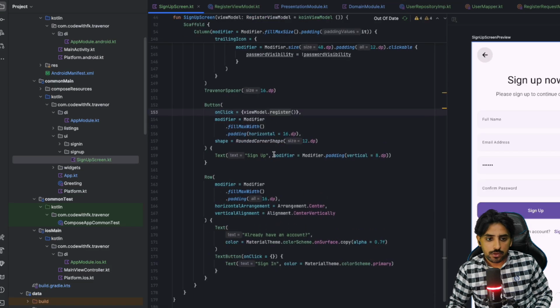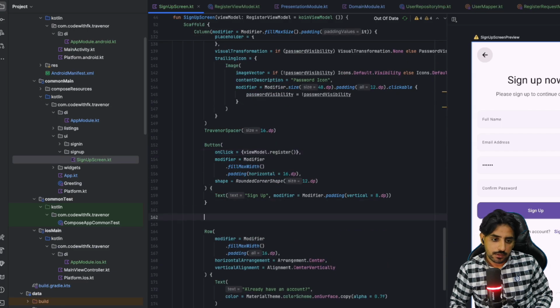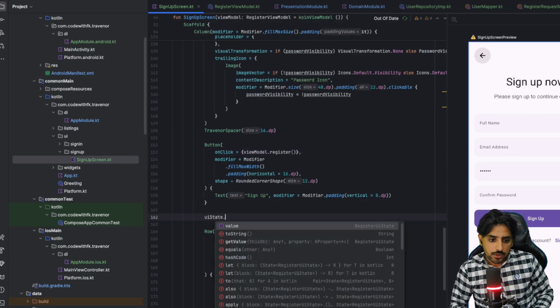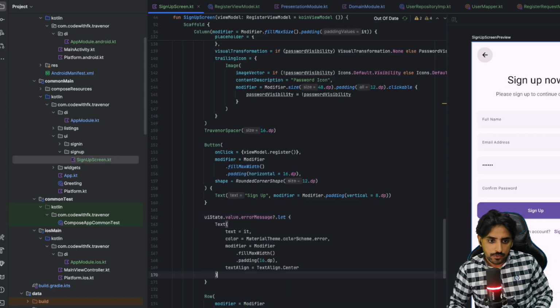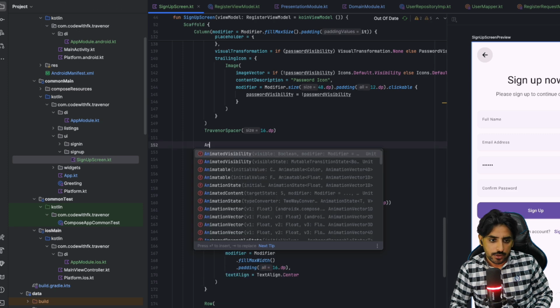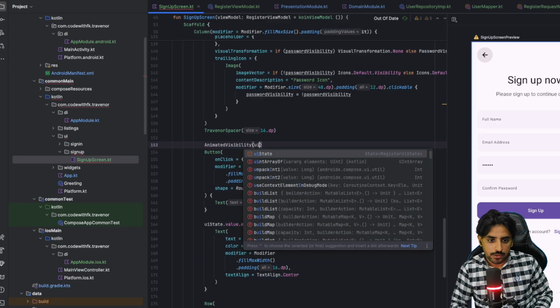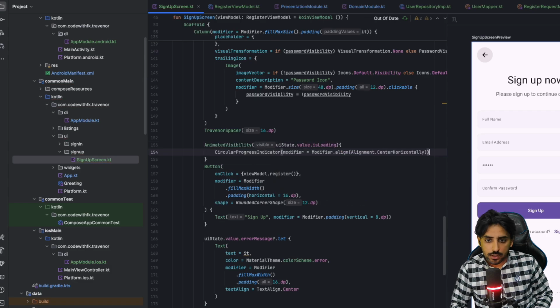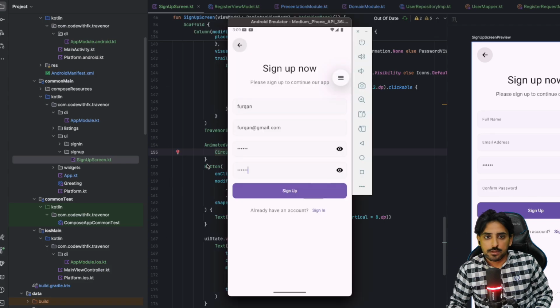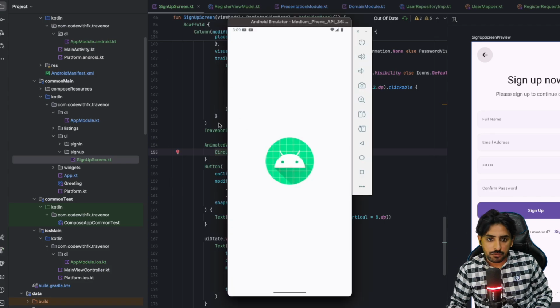Okay, sorry, just need to add a couple more things like the error. So I'm going to say uiState.value.errorMessage.let, and then we need to show that. And also on top of that, we need to make AnimatedVisibility with uiState.value.isLoading, and we show this. We need this. Okay, try once again. I hope this time it will work. At least we'll show the error if there is any.